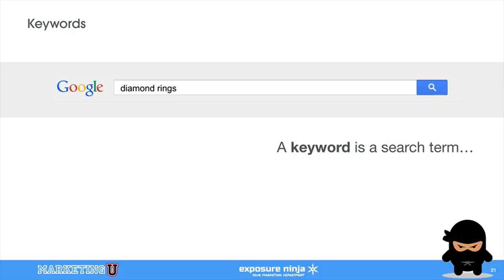Diamond rings. So what do we know about that person? Well, not really too much. They might be looking to buy a diamond ring. They might be looking for information about diamond rings. They might have a presentation. They might need pictures of diamond rings. Their friend might have just got engaged. They might want to find out how much the diamond ring cost, right? So it might be a commercial phrase where someone actually wants to buy, and it might just be an informational phrase. So this is what we call a broad keyword.